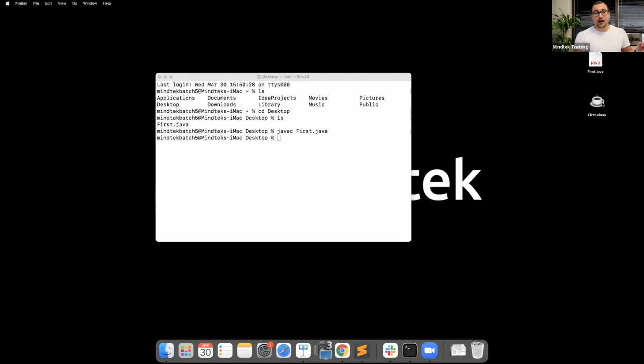This is going to be our bytecode. So we took this source code and converted it into the bytecode. Now we will take this bytecode and we can run it. We will say, hey, java First, which is our bytecode. I'm going to press enter. Perfect. And we see our message, which is Hello, Mindtech. That's what we had in our first source code.